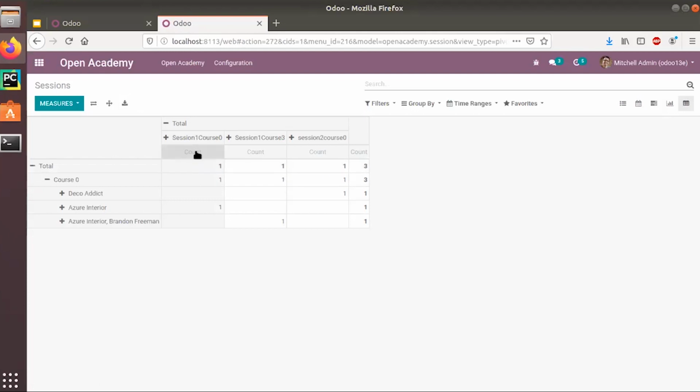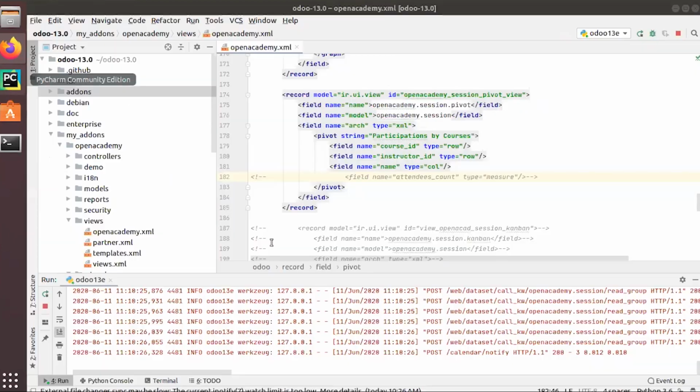So the count is the number of records. The number of records is taken into consideration by default. The count is taken as default. So if you want your own fields to be visible by default instead of the count, you can give them a type measure field under this pivot definition.